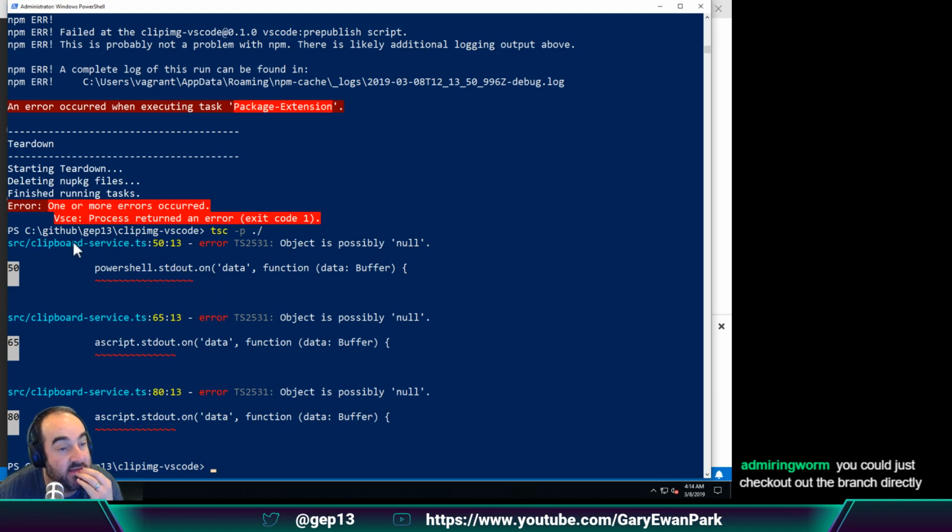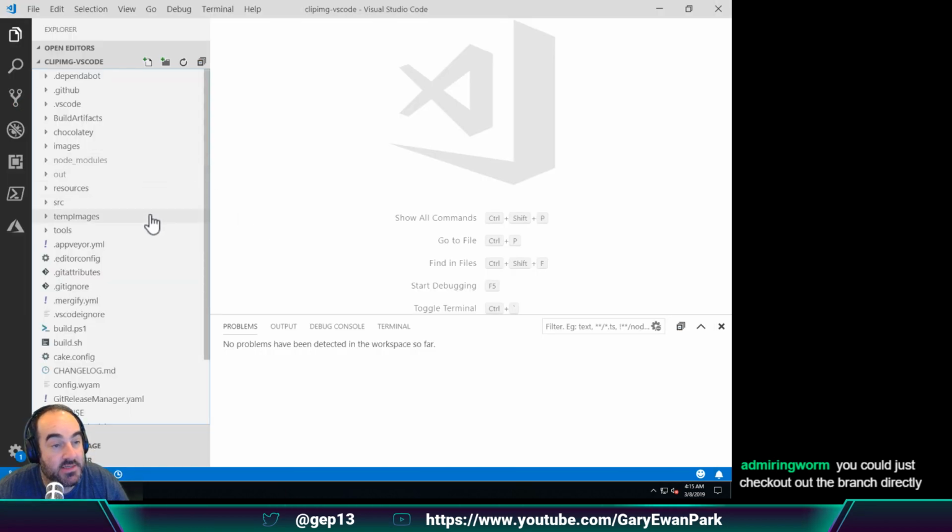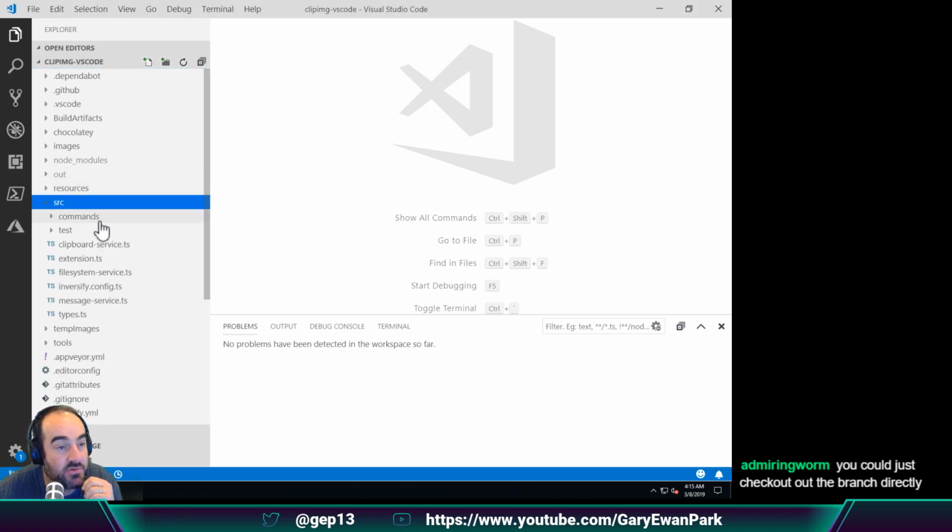So here we're saying that the clipboard service .ts has things that could possibly be null, so we need to check those before actually using them. To date, this code hasn't been causing a problem. These objects obviously aren't null, but since there is a possibility that they're null, we should handle that in code and be a little bit smarter about that. That's in the clipboard service, so that would be in our source package and then in here.